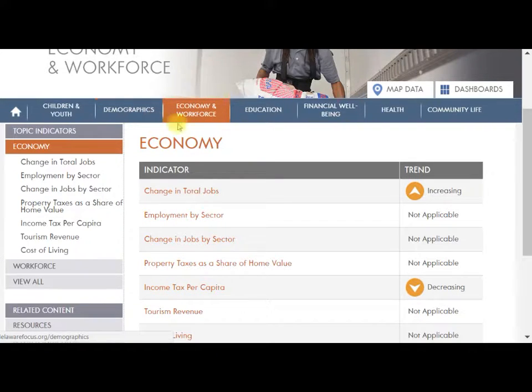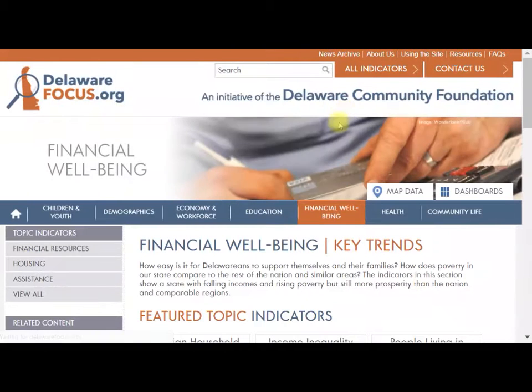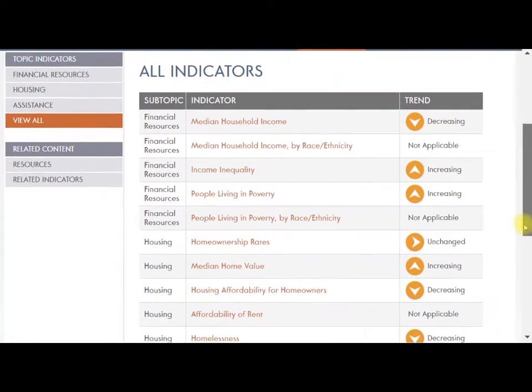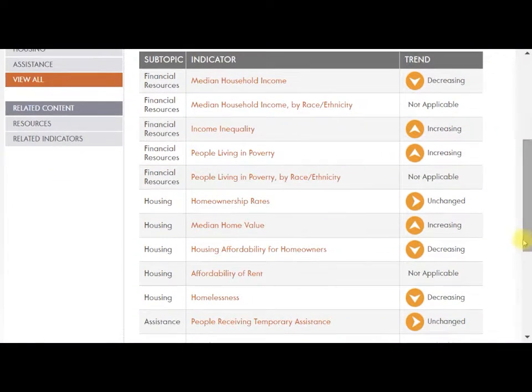So let's use financial well-being. We'll begin our navigation here. Notice the subtopic is listed on the side, but we also have an option for View All. View All is an option to list all the indicators under this topic. And you can see at a glance, we have the subtopic name, the indicator name, and then we have a trend column. The trend column shows an overall progress for that indicator, whether it's decreasing, increasing, and in some cases you will see not applicable.